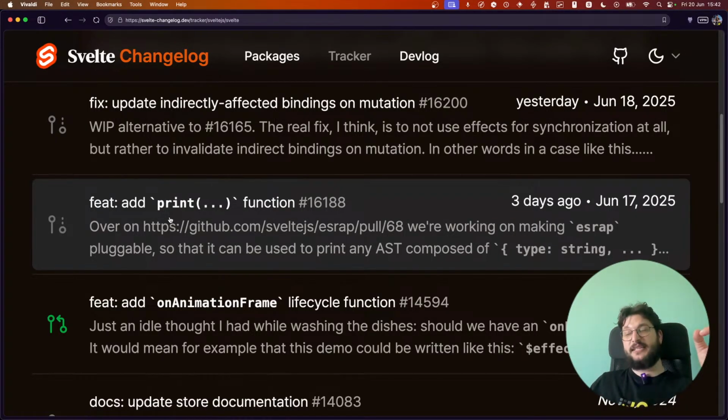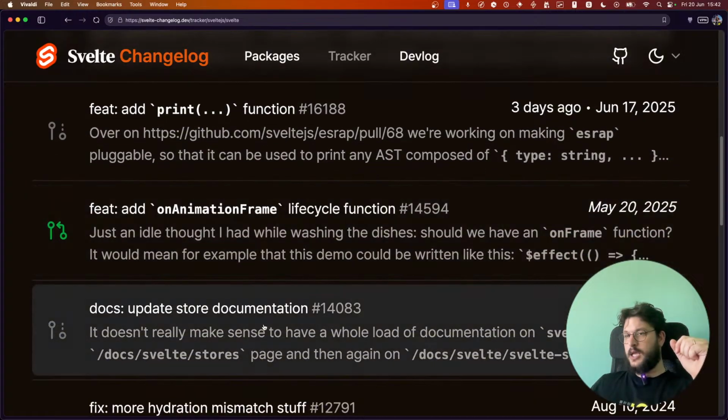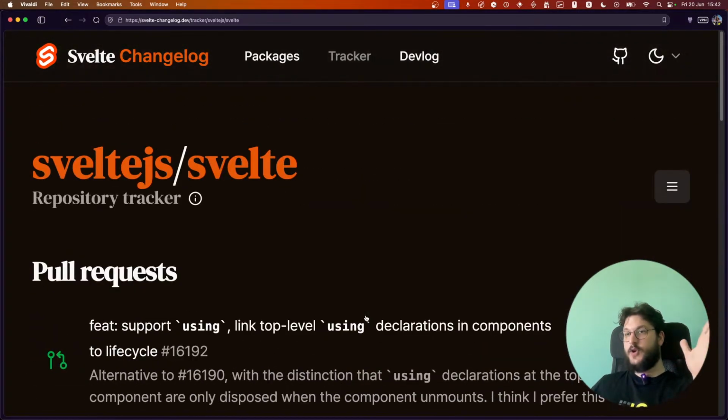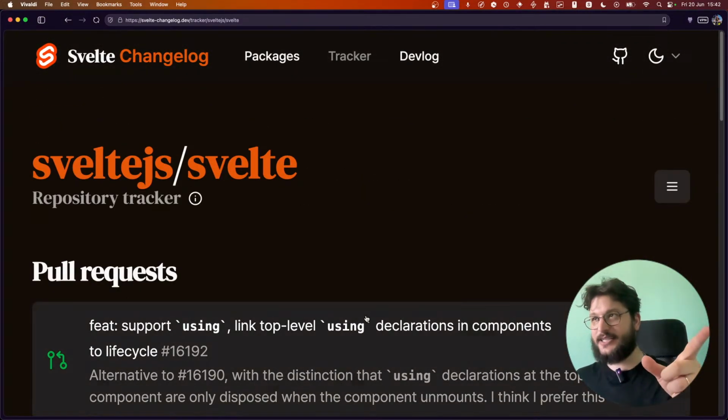But with this, basically, Svelte will provide the print function itself, so that if you are building a Vite plugin that needs to change your Svelte code, you can compile your Svelte code, make changes to the abstract syntax tree, and then print it back to Svelte code, which is pretty cool. And we already looked at this. So now it's actually time.